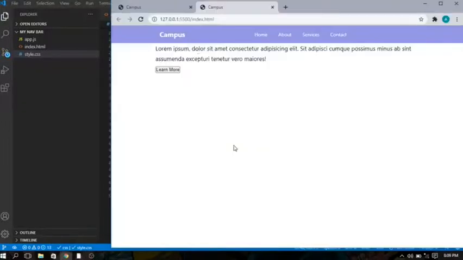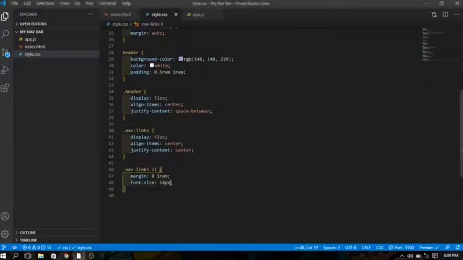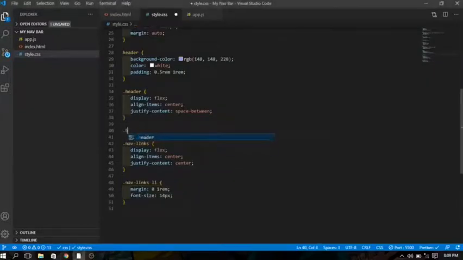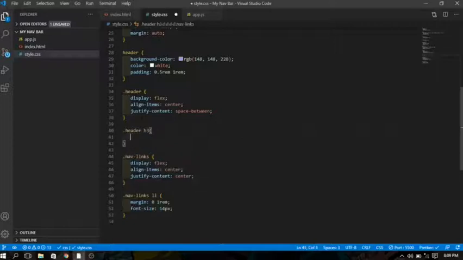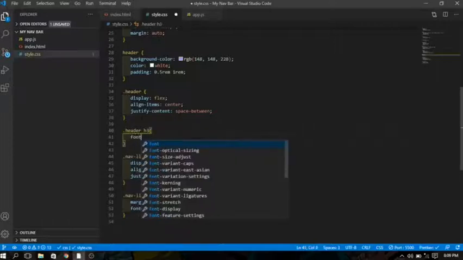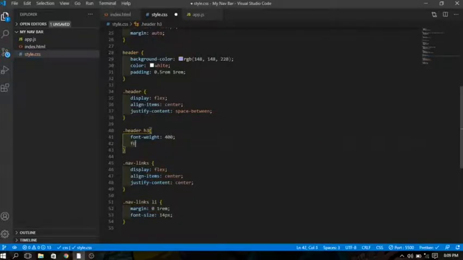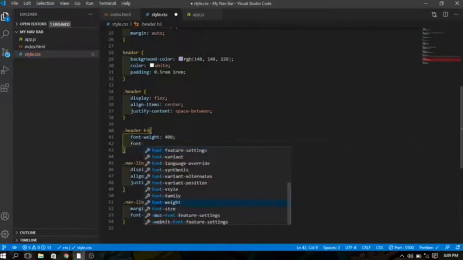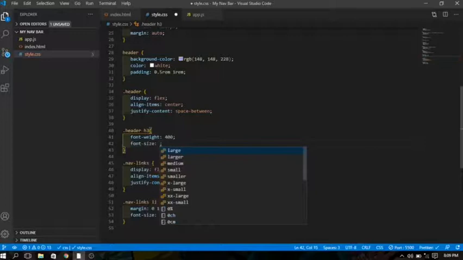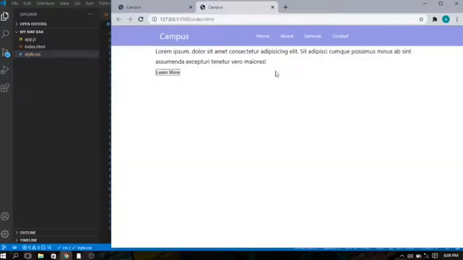So I would like to deal with this h3, this campus. So just to start that, I'll come here and I'll say dot header h3, and I'll give it a font weight of 400 and also a font size. I would like to up the font size to 1.5 rem. So if I save and take a look now, it looks better.